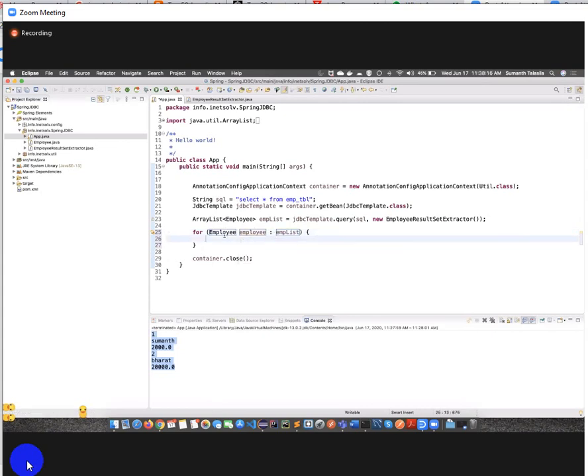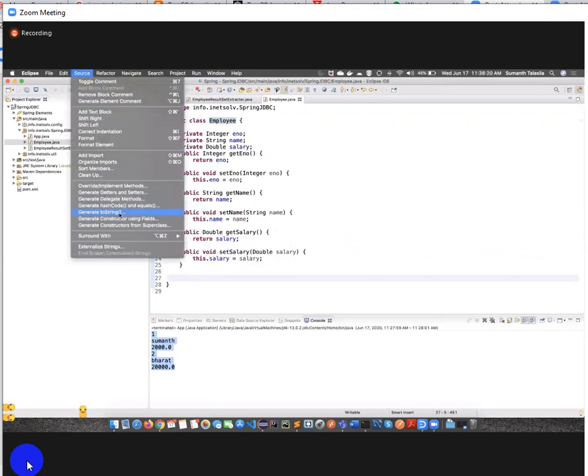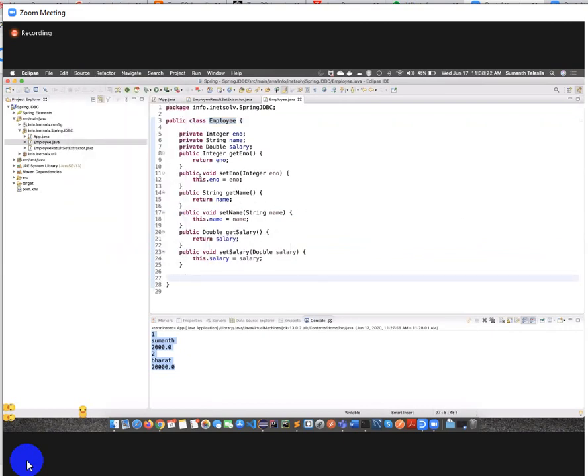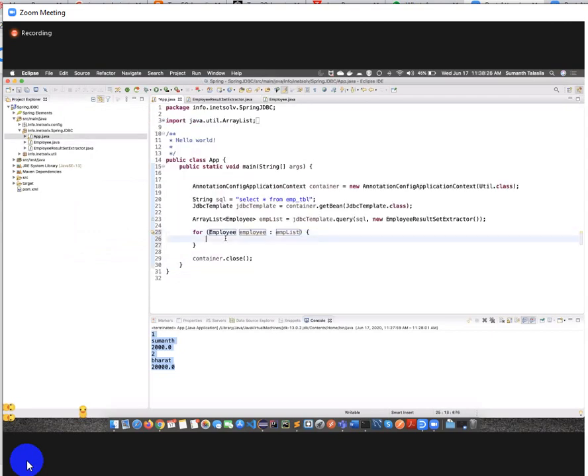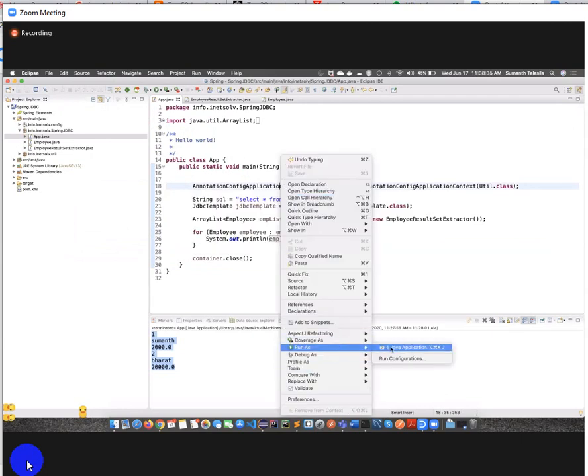Now let's do one thing. Instead of displaying each and every record, I would like to write one toString method here. So source, okay, do one thing. Let's display that employee object. Go to app.java, display the employee object. Okay, now let us run the code here. Right click, run as Java application.